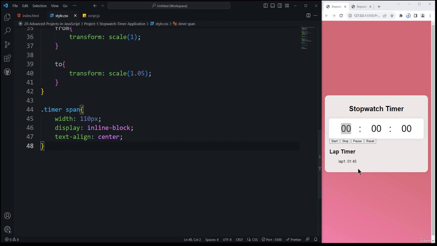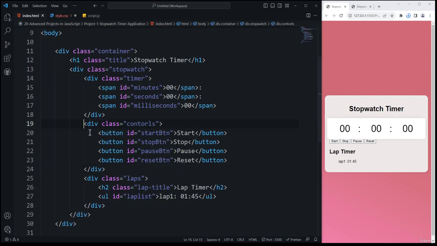Alright, so that marks the completion of the code for the timer. So our next step is we need to style these controls, which are the start, stop, pause and reset buttons. So for that we need to use the controls. Controls is basically the division name, that is this one.